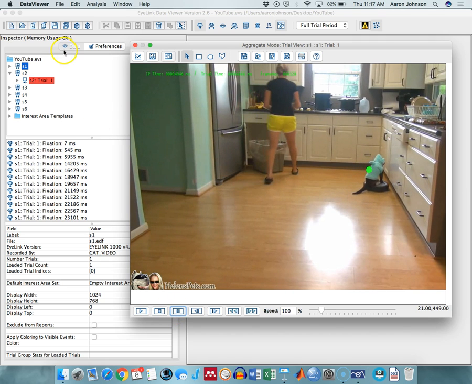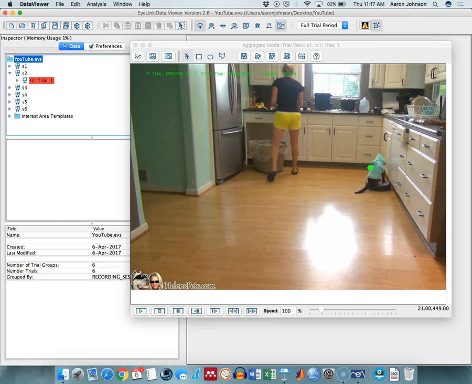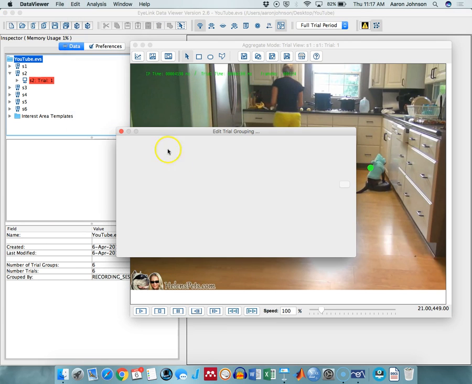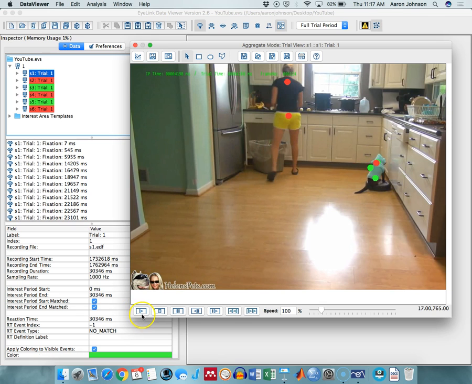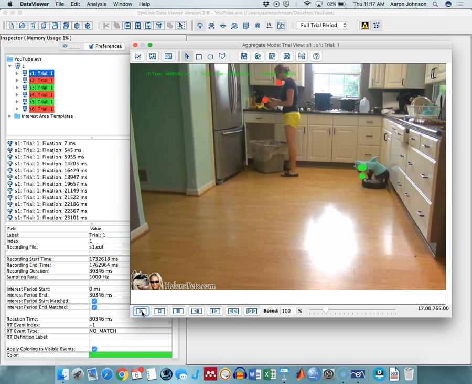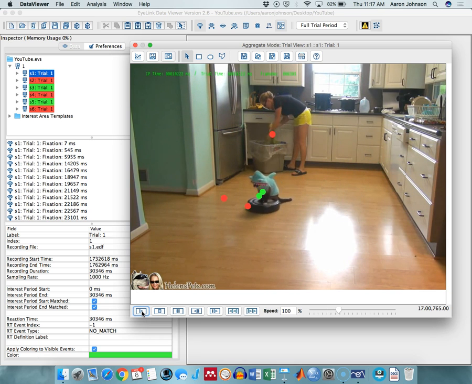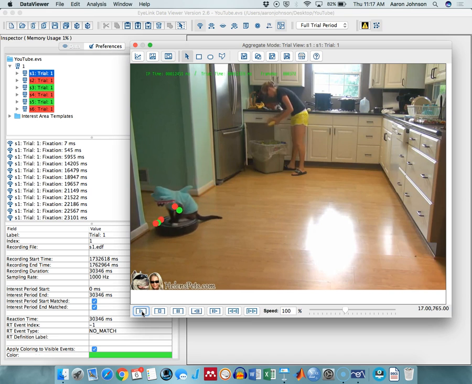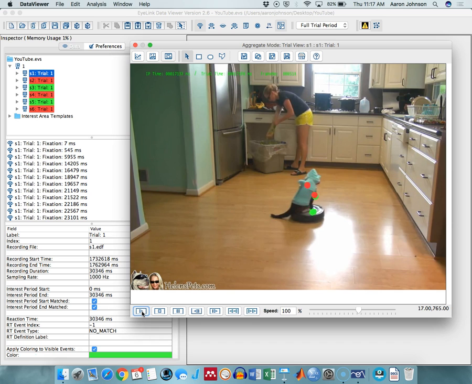So that's my one subject. Let's go back up here. File, Regroup, based on trial index. Regroup. Now play. There we go. This is something I've discovered with the video: sometimes if it does disappear, just ungroup everything, find a trial that works, and then regroup, and it works perfectly fine. Don't ask me why. It's a glitch with the program.